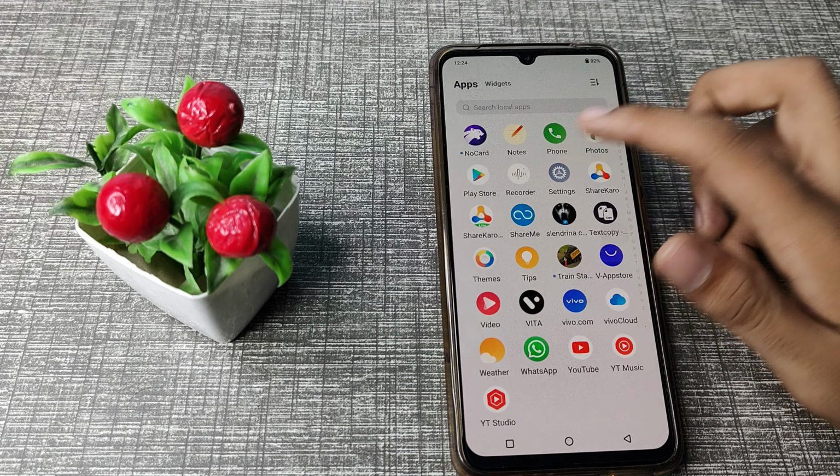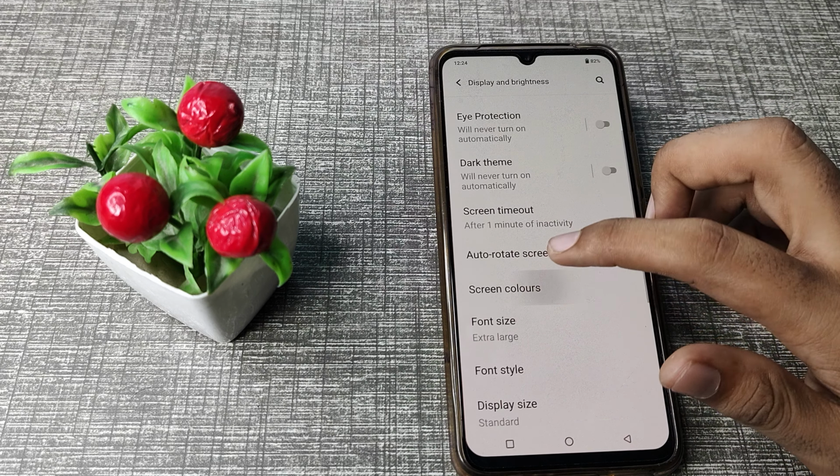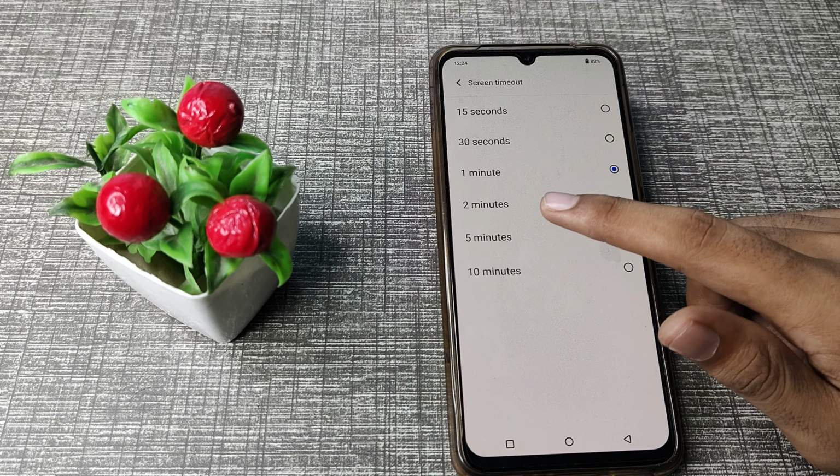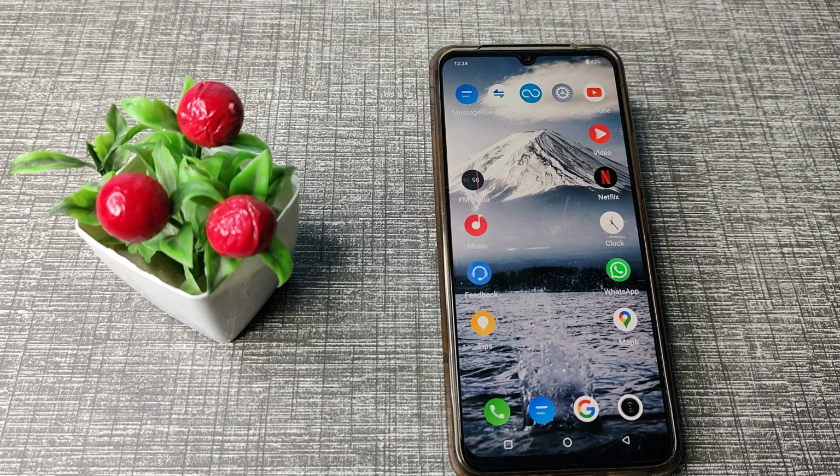So if you want to customize it yourself, like 5 minutes, again come here, click on screen timeout, and select 5 minutes. So after 5 minutes your phone screen will turn off. So you can customize it yourself.